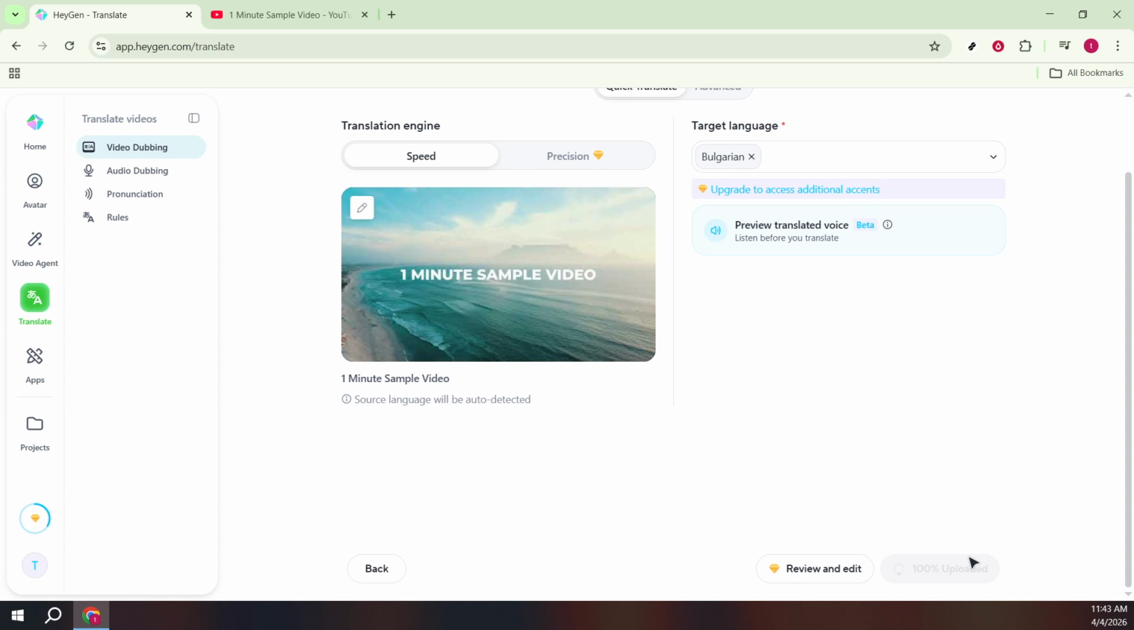A few quick tips while you wait. Clean source audio leads to better transcriptions and more accurate dubbing. Short test clips help you fine-tune pronunciation and rules before you process a long video. And if you're using links, double-check permissions to avoid fetch errors.